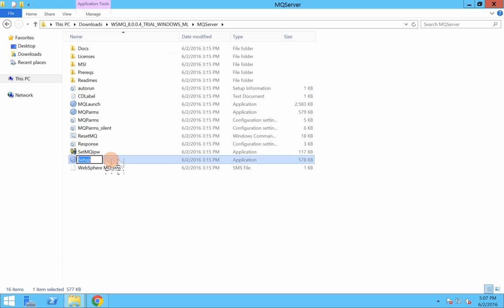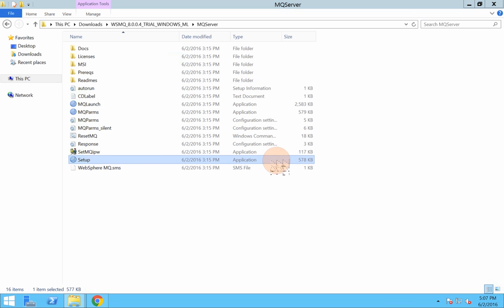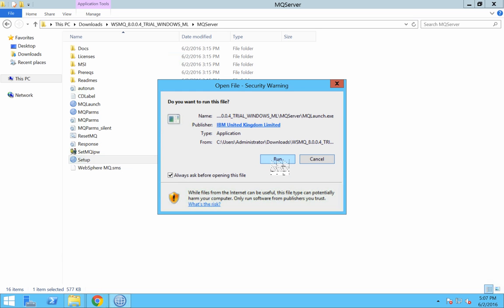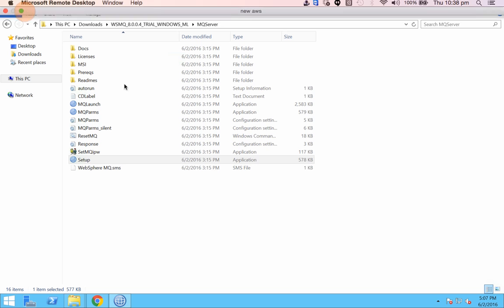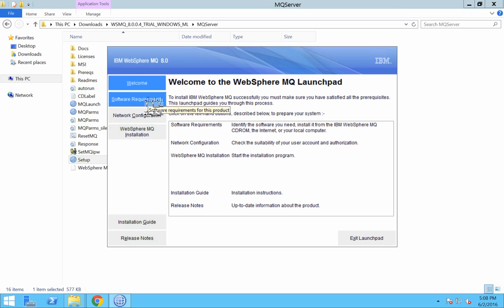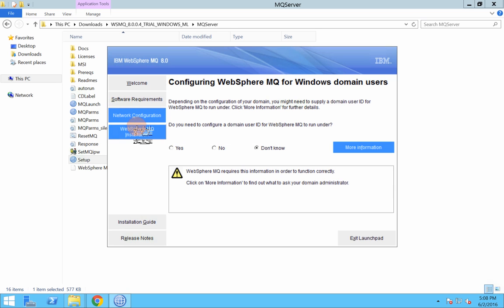Just unzip it, and you can see a setup file over here. Just click it. It is better to log in to the server with admin rights, because that would be required for you to install the software. So try to install this with a user which has admin rights. Just run this package. You can see whether it has fulfilled all your software requirements. Click on this software requirements tab. You can see it is supported on this particular edition of Windows Server 2012. You can skip these parts, and you have the MQ installation, the final part.